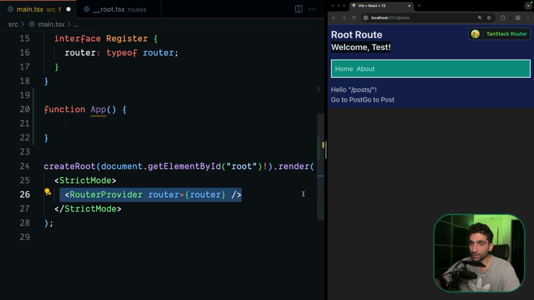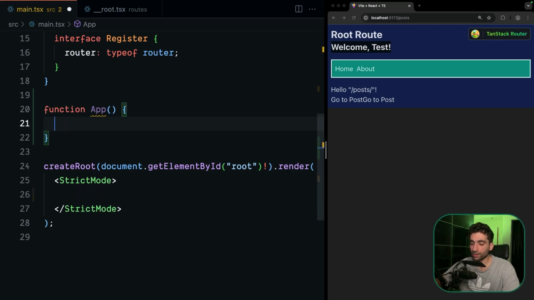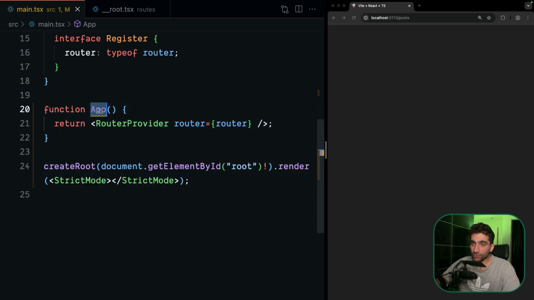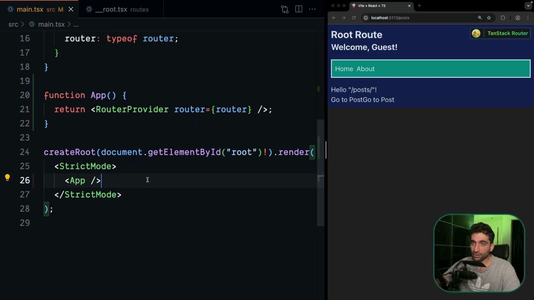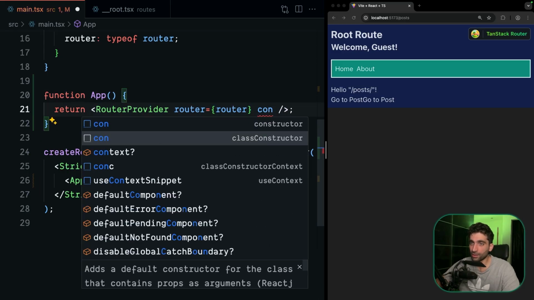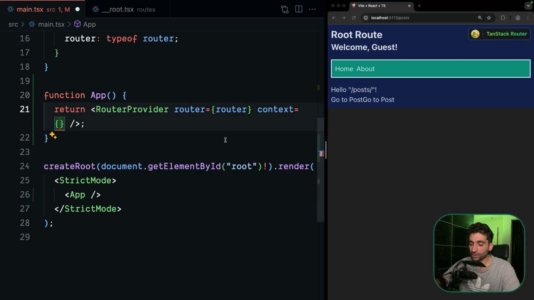So I'm going to copy this, cut it from here and return it here, and use app here instead, right? So now we have the chance to use hooks in this app component, use context, use any provider and so on, and pass data from this provider or from this hook into our context by passing the context prop here. Right, so let's do that.